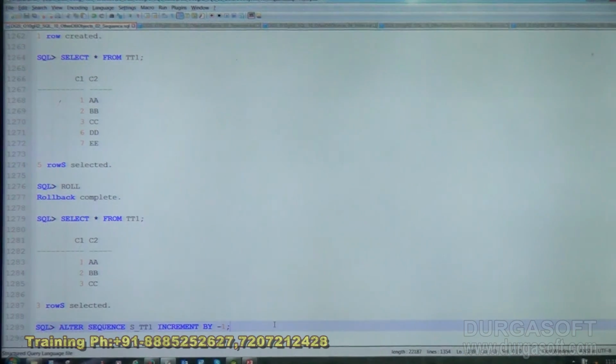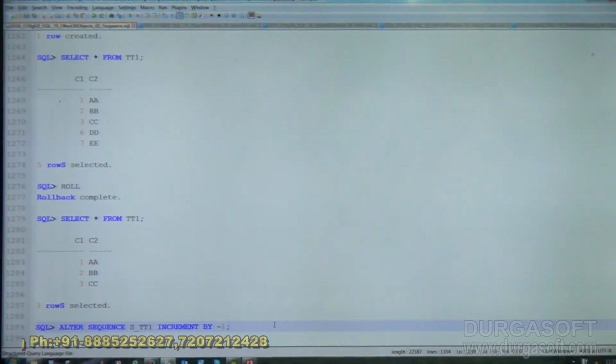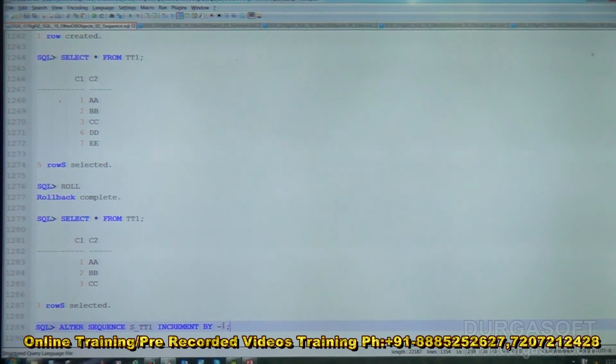So now the other option: we are not going to drop the sequence. We don't drop it because we do not want to mess up with the grants or any other dependencies that are there. So we will alter the sequence. START WITH cannot be modified, so instead we alter the increment by -1.